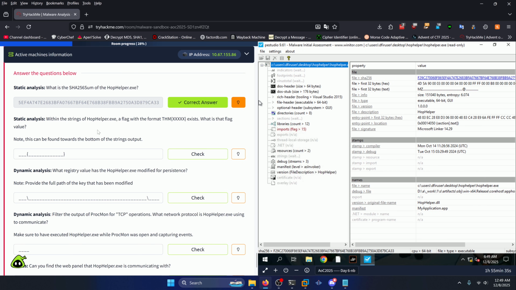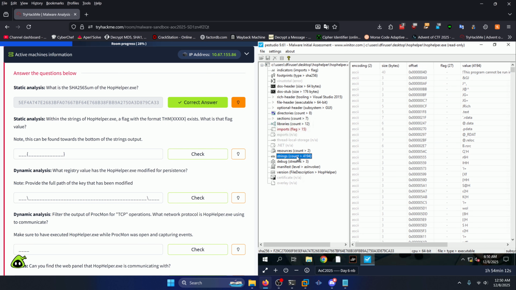Within the strings of hophelper.exe, a flag with the format THM blah blah blah exists. What is that flag value? Note, this can be found towards the bottom of the strings output. We can find our strings output over here on the left. Just select strings from right here.